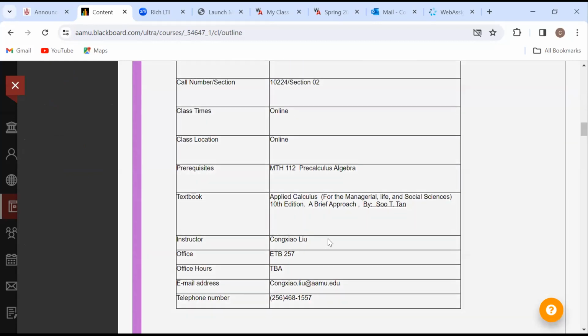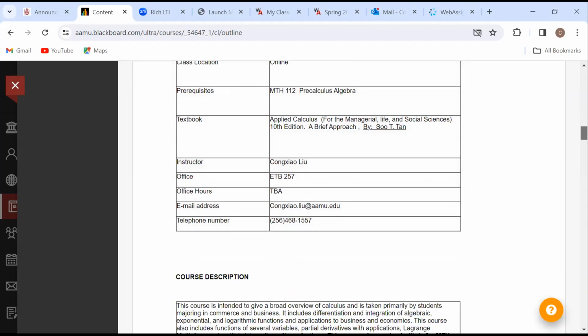So this is my name, Lu, and my office, the engineering building, room 257. I have not decided office hours, but once everything is set down, then I will tell you my office hours. This is my email and my phone number. You can contact me in either way if you have any questions or anything you want to discuss with me.